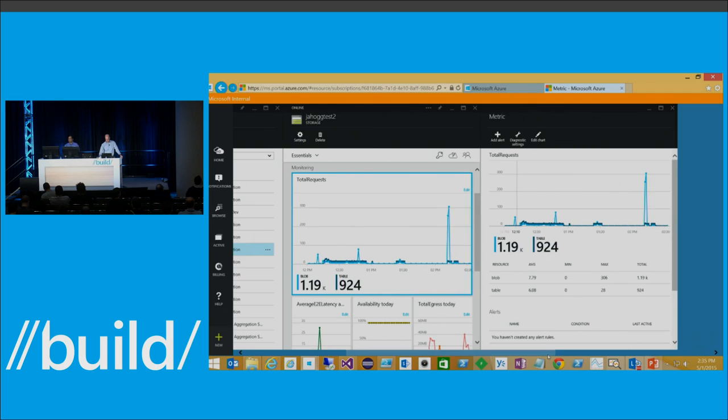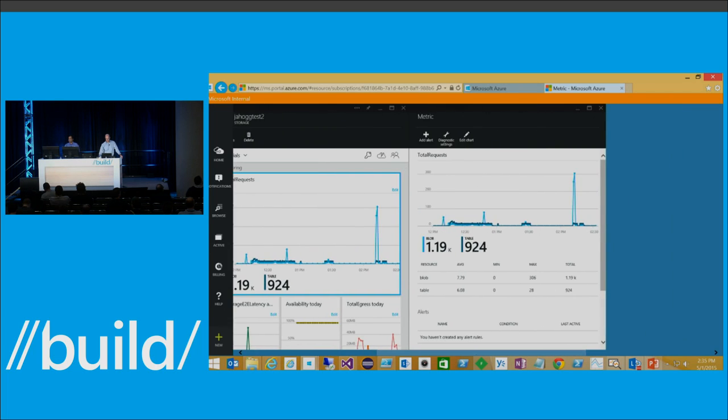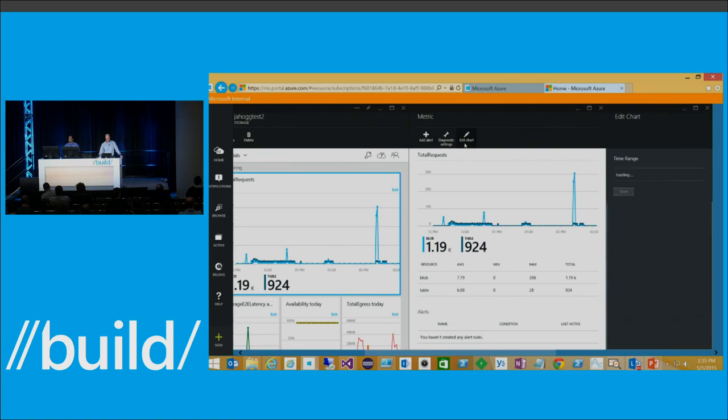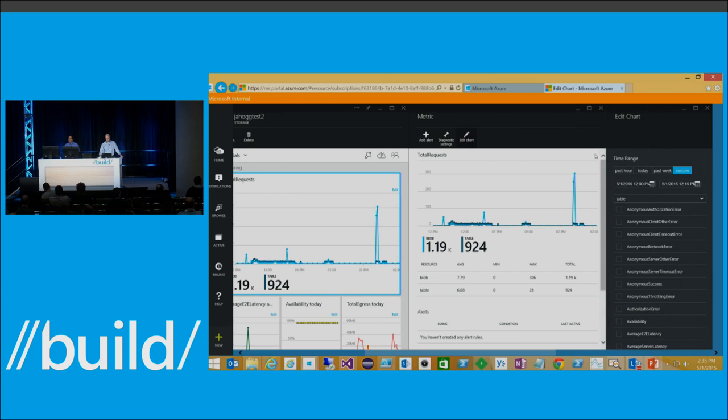But what I can do is edit this chart. I'm sorry, the mouse is misbehaving. And I can do a couple of things here. First of all, I can actually change the time range. Right now I have it set up for a customer, drilling into a 15-minute period.